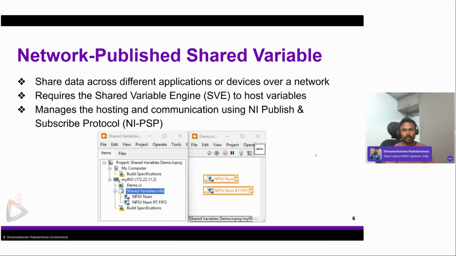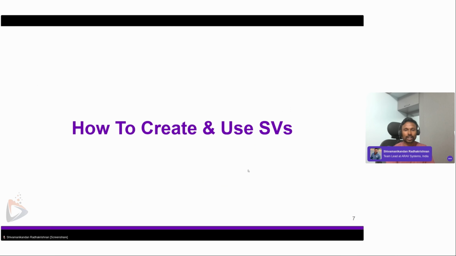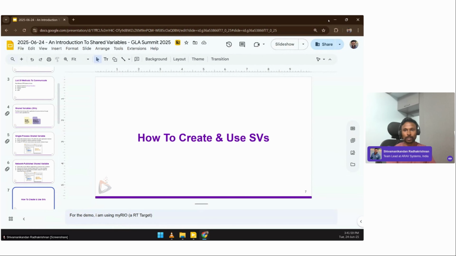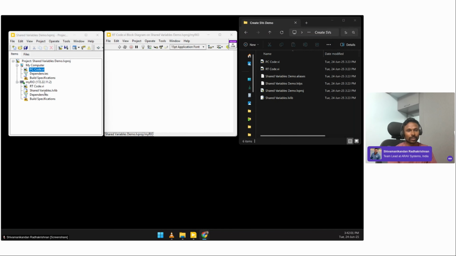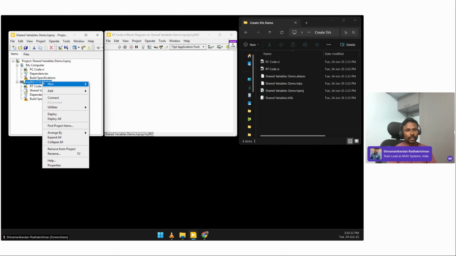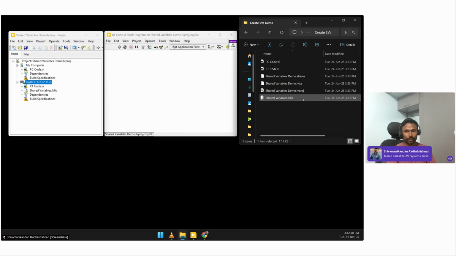Now, how to create it and use it in LabVIEW. We'll see a small demo by going into LabVIEW. Before creating any shared variables, you need to have a library created. For that, you just need to right-click on your RT target. Here I'm using myRIO, and I go and create a library. Here you can see the folder where I'm keeping this library.